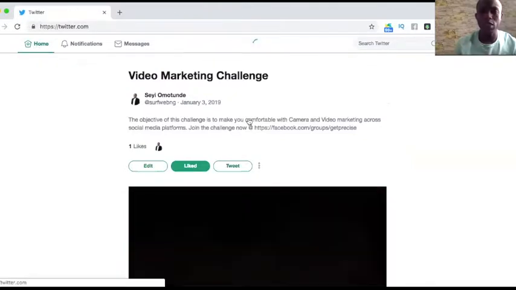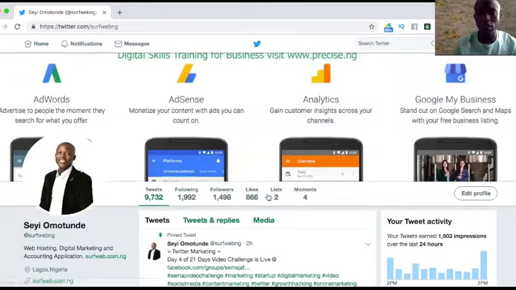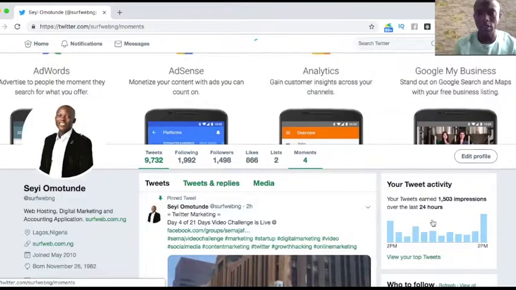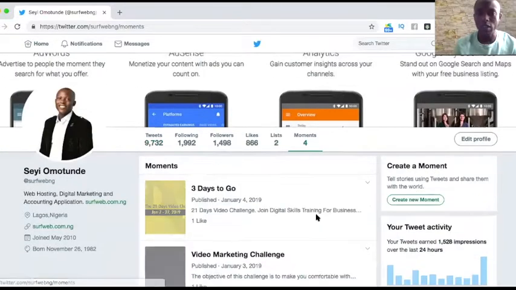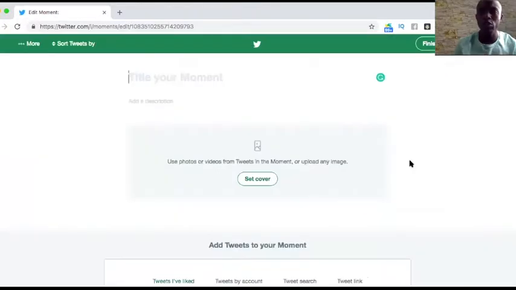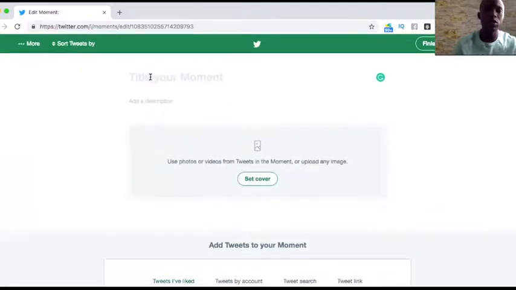All you have to do is, from your Twitter timeline, you click as if you want to tweet. You just click moment, then on the right-hand side you see create moment. For example, if I click this now, I will see that here. So let's wait for that. Can you see create a moment? You can't just create a moment. A moment is a combination of some other tweet activities that you have tweeted before. Now you need to give your moment a title.